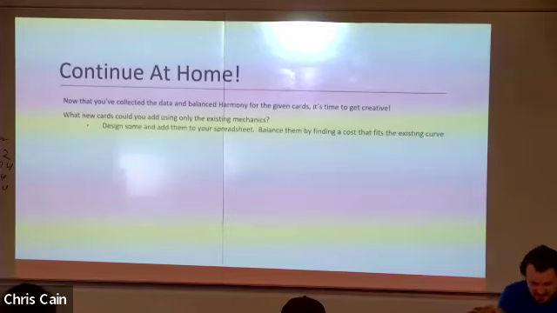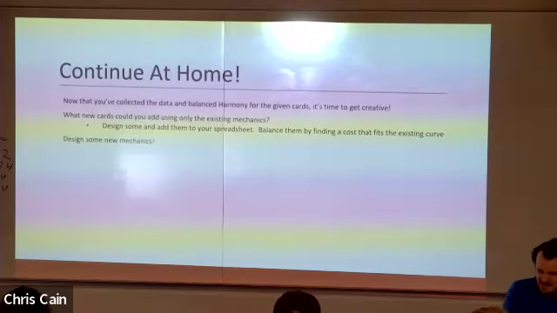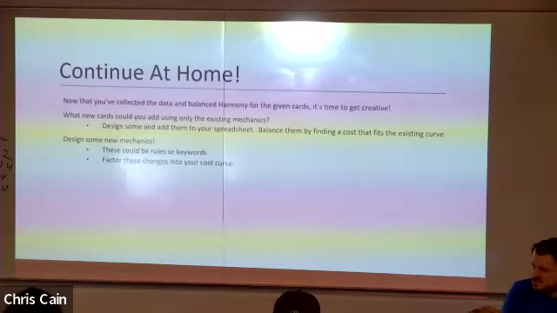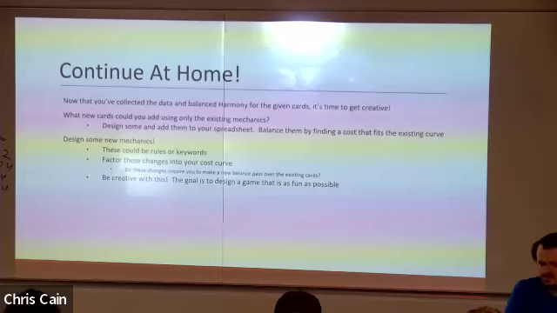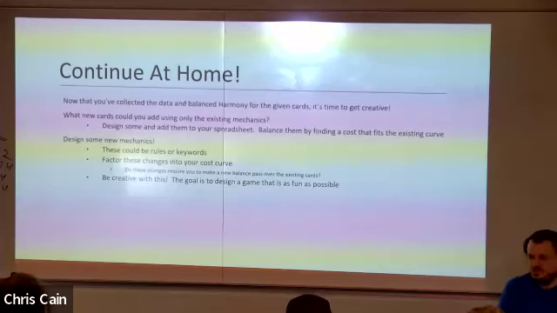So, last bit of stuff here. Basically, design some cards, add them to your spreadsheet, balance them, and figure out what matches your existing curve. Design some new mechanics, new rules, new keywords. Make sure that you change your associated function as you do this. If you make those changes, you may have to make an additional balance pass over the existing cards. Something that used to be balanced may become horribly imbalanced. And of course, be creative. There's no one right answer to this. This is a massive design space, so be creative with it.